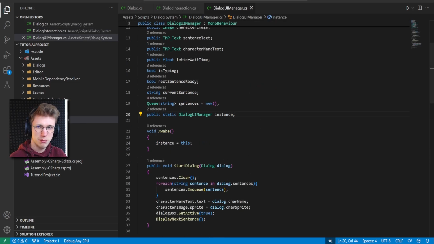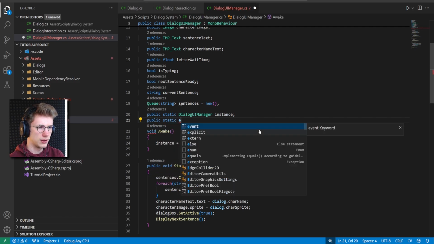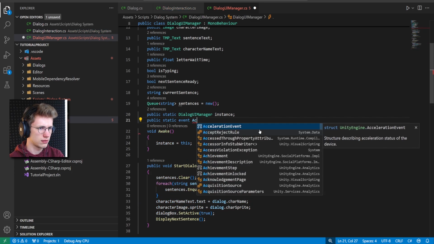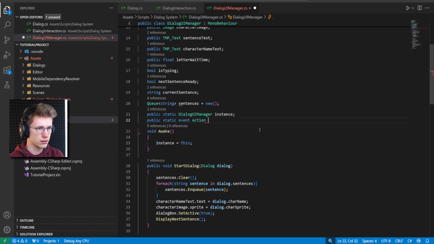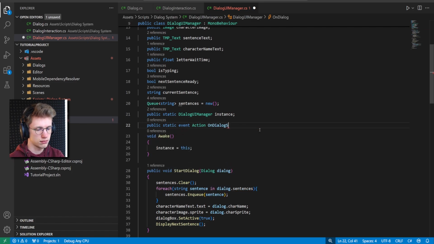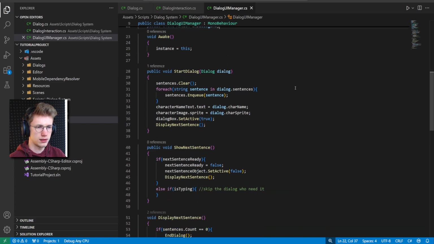I just need to remember how that works, because for some reason I always forget how the events work. I think it's just a public static event Action. Is it written small? Action. Let's call that on dialog end. It might not even need to be static. It might just be a public event Action on dialog end. I think that is enough.